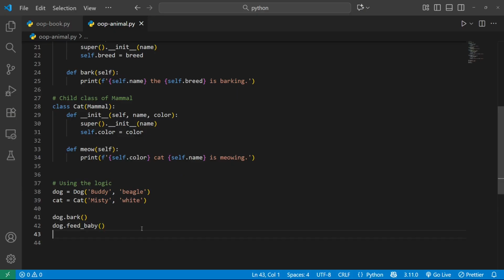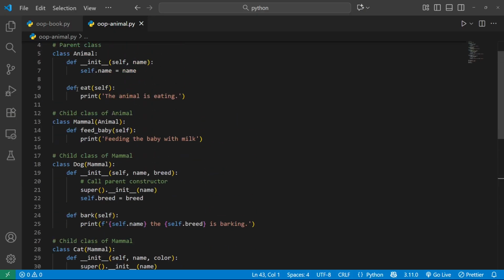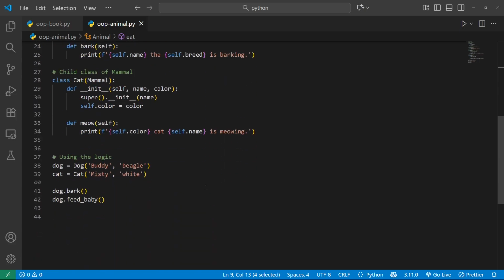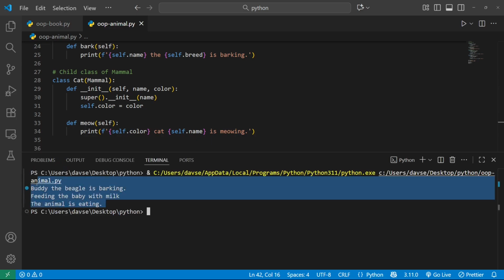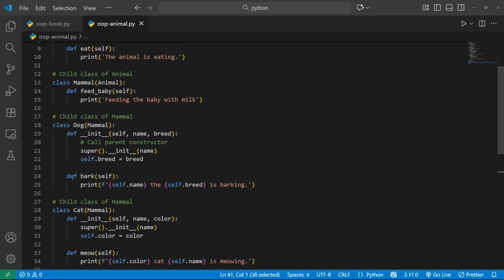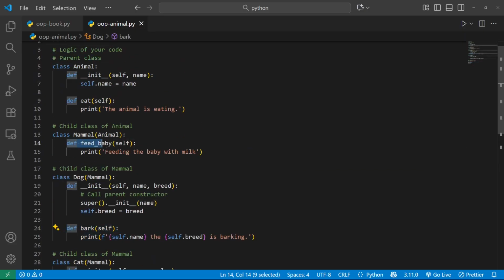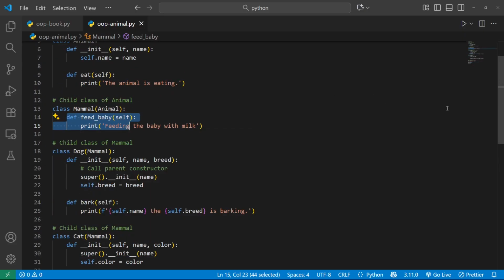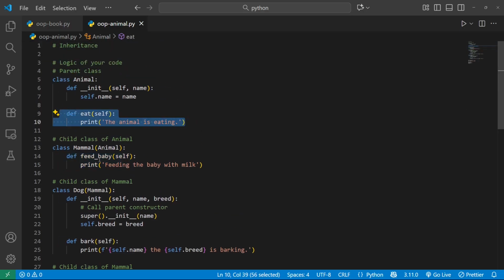Great. And the dog should have a method eat as well from the animal. I will run it and we can see these three methods are available. Perfect. So it's proof that the dog has everything. It has bark, it has feed baby, it has eat, everything.